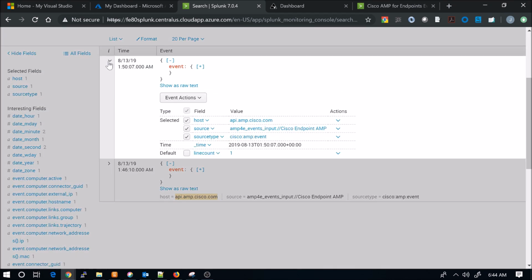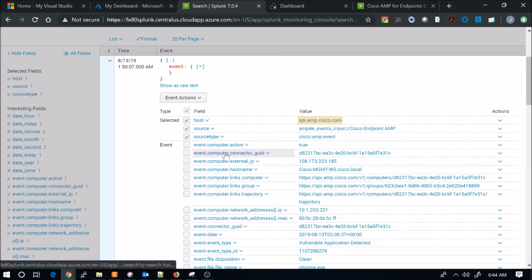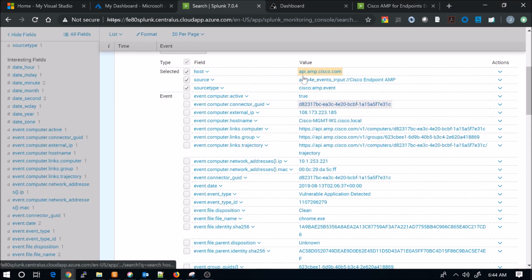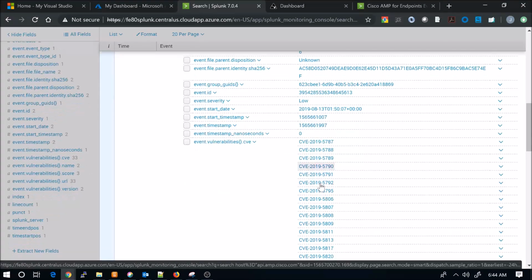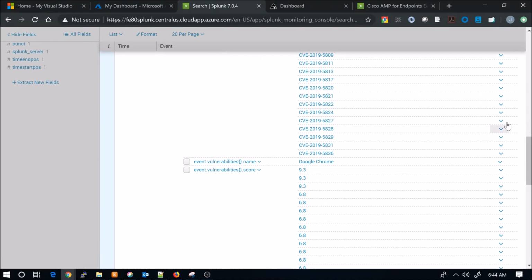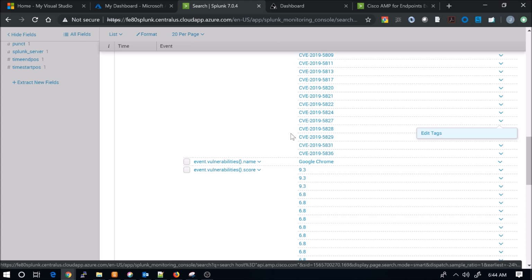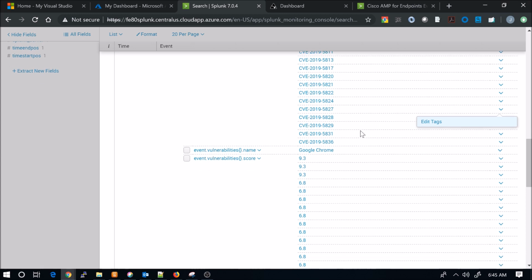If we drop that down, we can see source type, host name, internal IP address. We can see that's clean. And in this case, we can see a whole bunch of CVEs that are associated to this asset. So we've got data coming in, which is really great. It didn't take a whole lot of effort to do this.